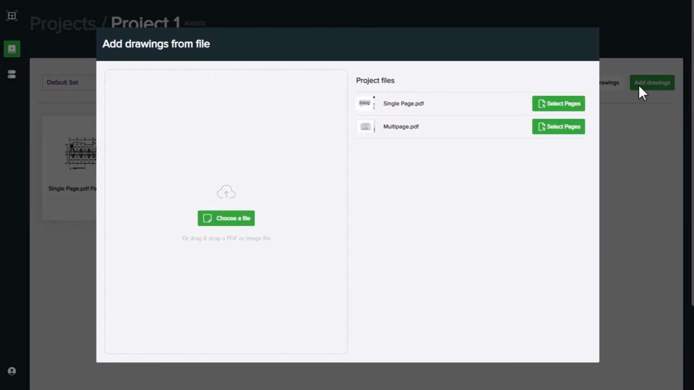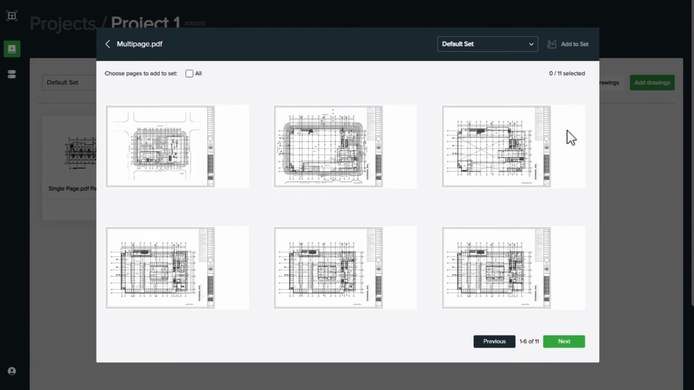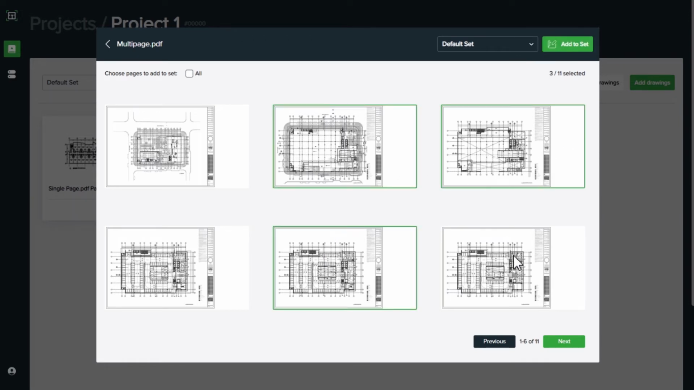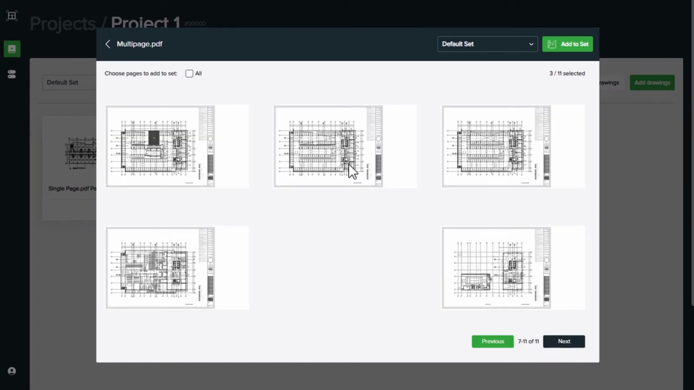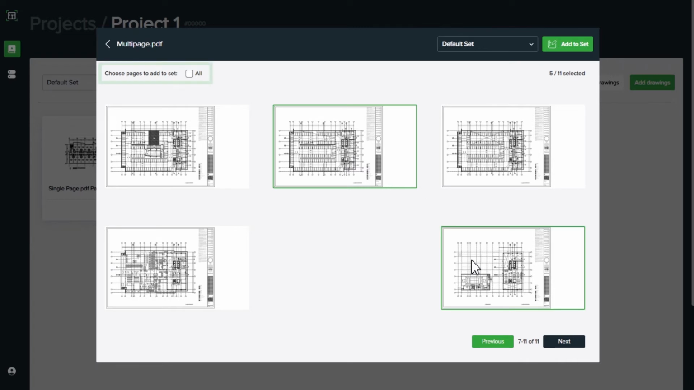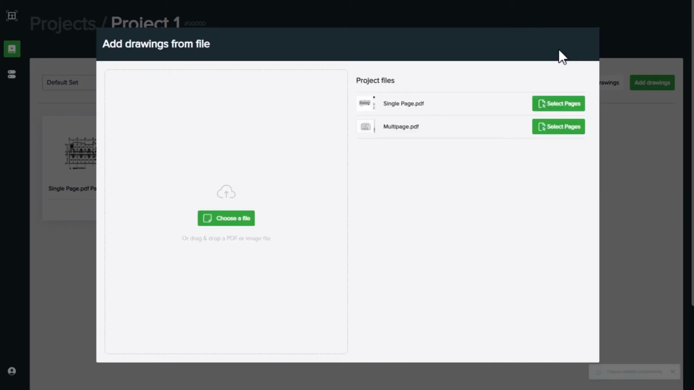Now, if you have a file with multiple drawings, all you will need to do is to choose which drawings to import into your project. Select your pages, or you can click Choose All, and then click on the Add to Set button, and you will have all the selected pages added to the project.